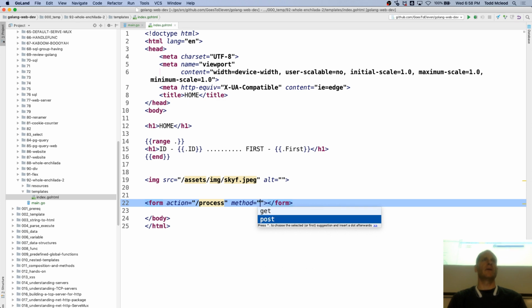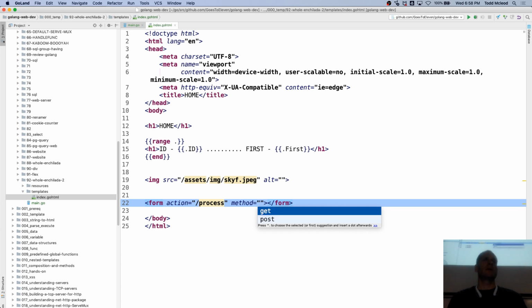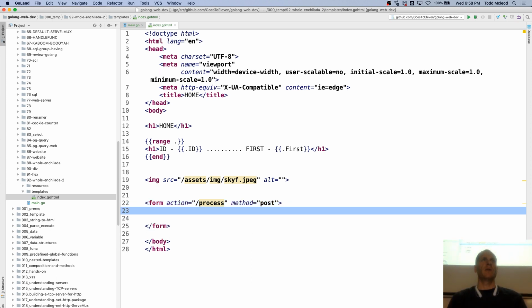Post is in the payload. Get is through the URL. Post, I kind of think about it as the form background: four letters in post, four letters in form. Get is in the URL: three letters in get, three letters in URL. I like that. And so now we need some inputs, right?